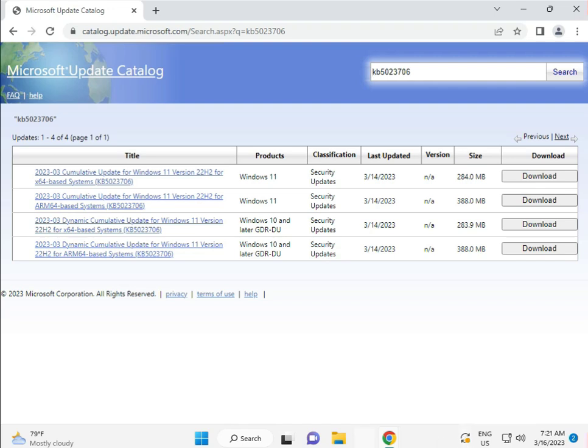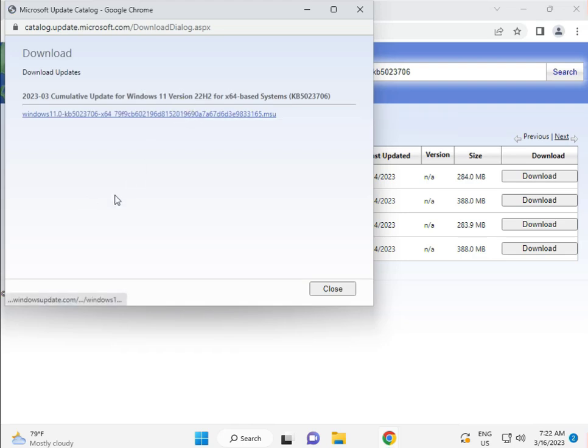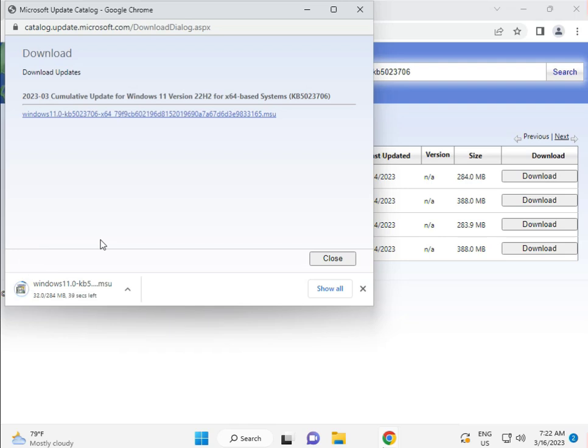Then you click W20HS2 64-bit and then click to download. So guys, now show the link and then again click this link, and now your update has started. So please wait a few minutes.